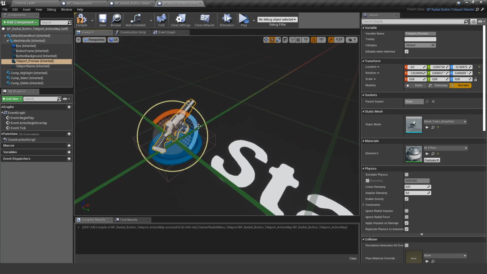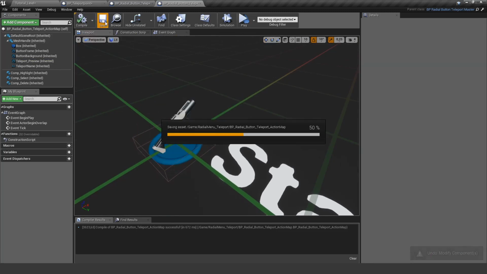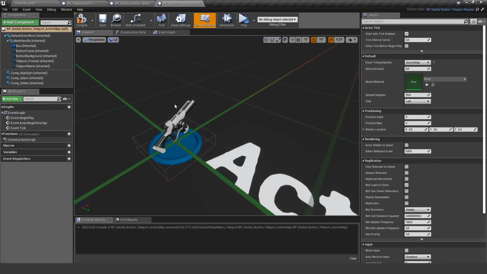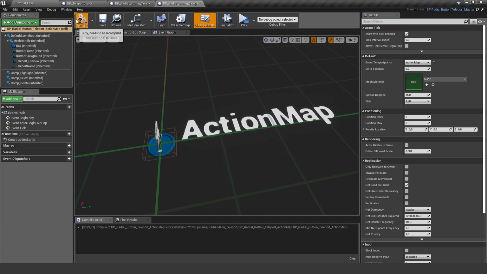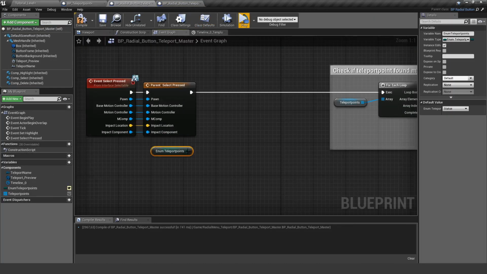So first of all, I'm also going to place a mesh. In this case, I use the gun for the visual representation. I'm also choosing my enum to be the action map and hit compile. And now I need to modify the master a little bit. So let's open up the master again.